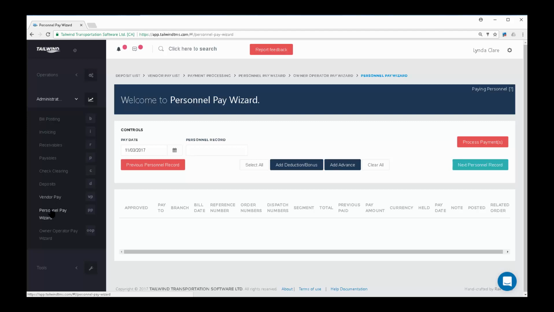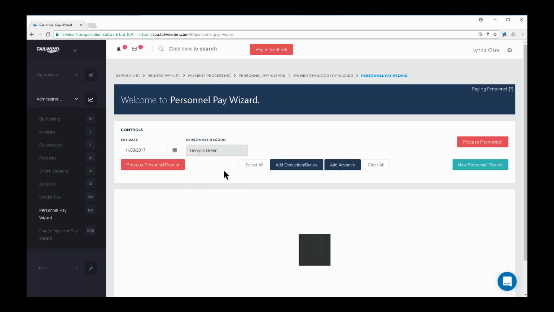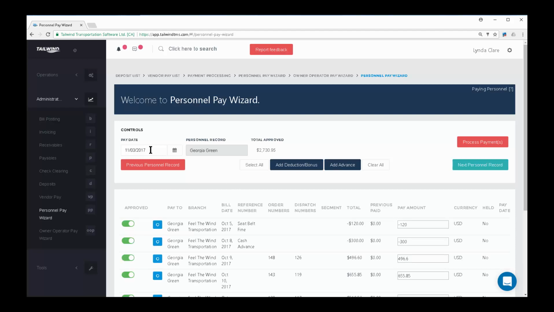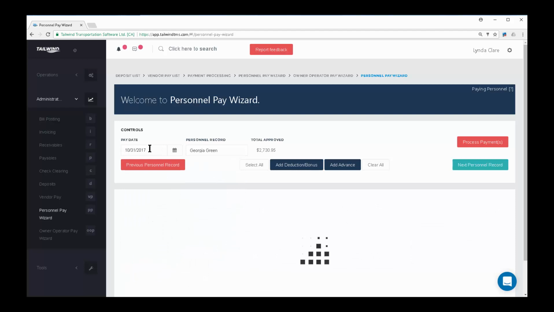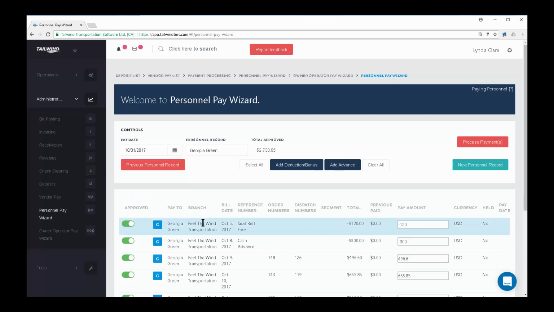Let's have a look. So here in the Personnel Pay Wizard, if I choose the company driver, for example, that I want to work, it's going to show all bills that have been entered for Georgia Green. Here in this bill date, this will include all, if I'm paying her up to the end of October, I will only choose up to the end of October, of course. This is the date you want all trips included up to.